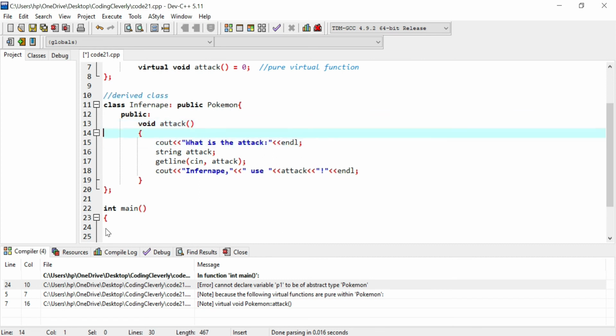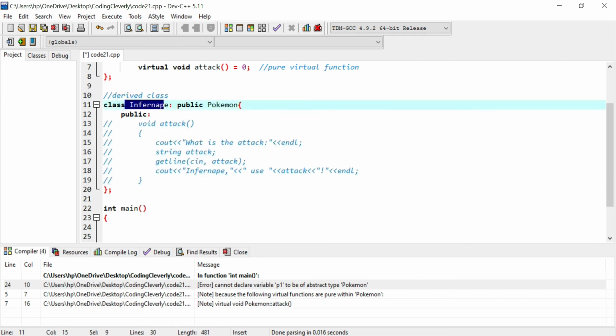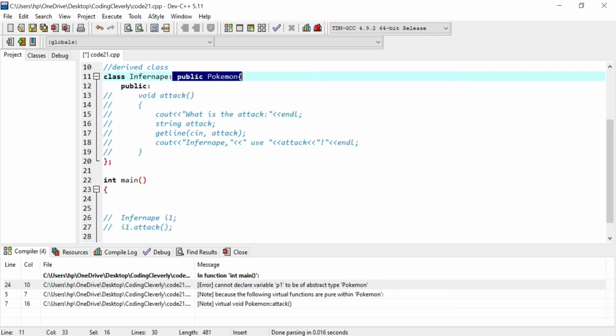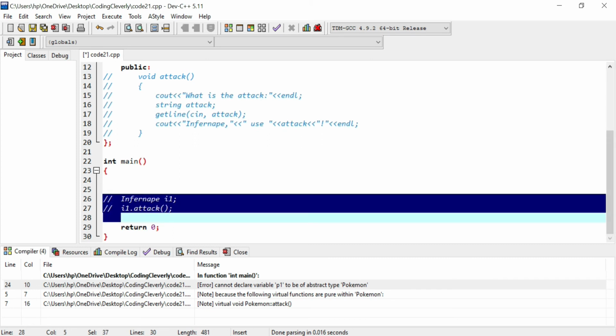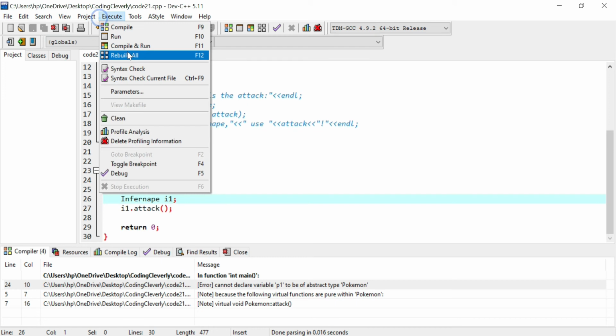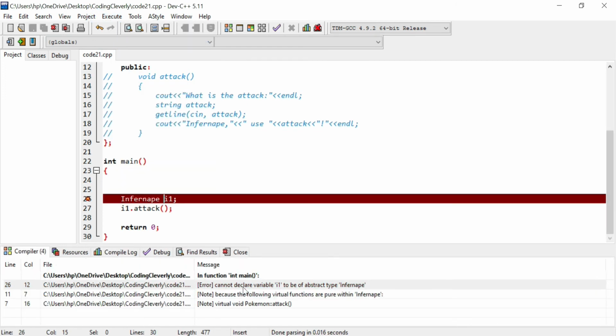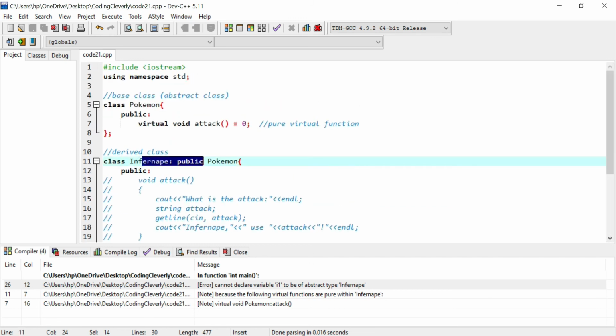If I have nothing overridden here in my derived class, this class, which is Infernape, which is inherited from the Pokemon class, is also going to be defined as an abstract class. So if I uncomment this code now, I would get an error. If I delete this, save this code and try to execute this, it says cannot declare variable I1 to be of abstract type Infernape. Now the compiler is saying that this is also known as an abstract. So both are abstract now.